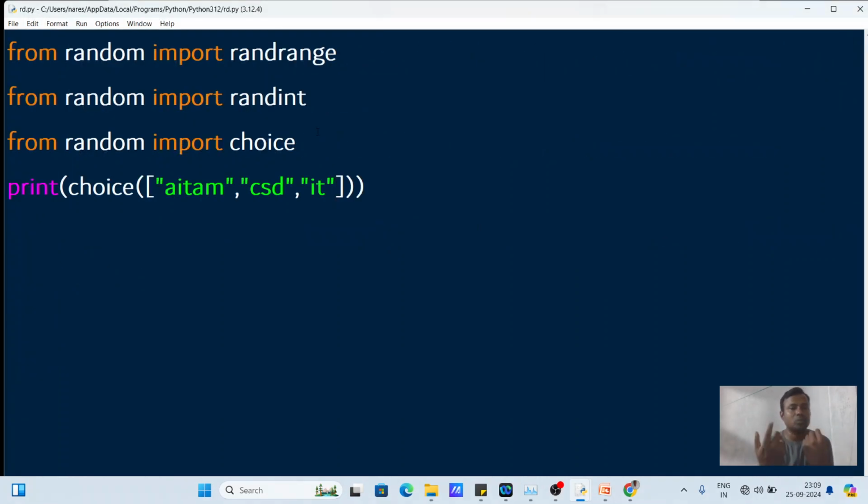So what will happen is, for this choice function you are going to pass one iterable. From this iterable it will select one element randomly. We don't know which element. So you can pass one iterable, and from that iterable it will select one element.